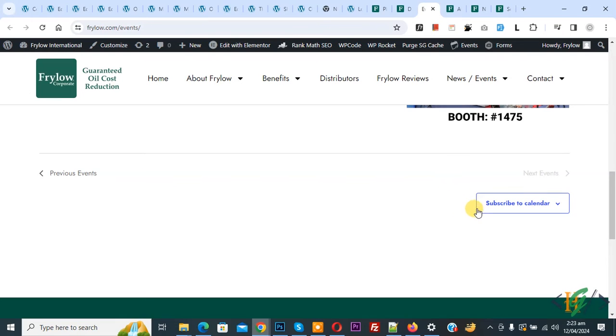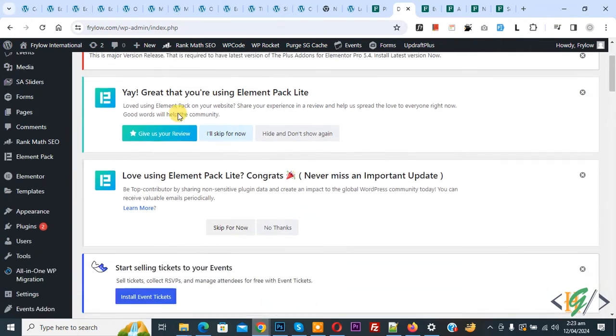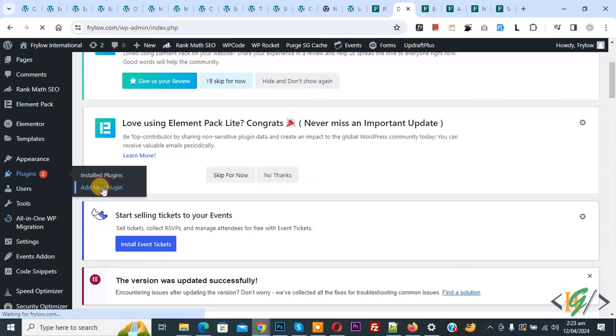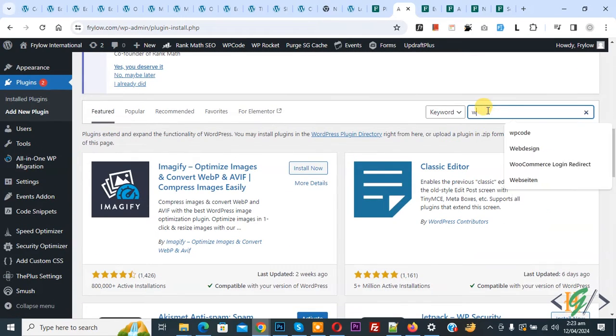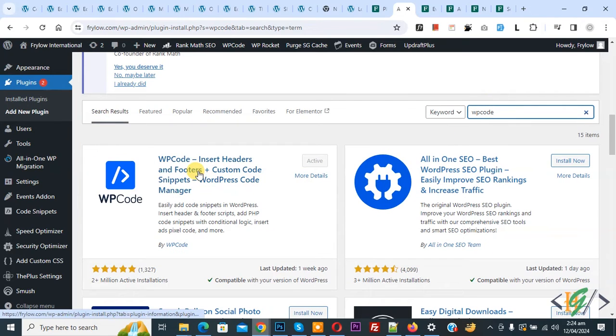So we are going to change this text. Now go to dashboard. On the left side you see Plugins, so click on Add New Plugin. Then in the search plugin box write WPCode. So this is the plugin WPCode, Insert Headers and Footers, which we will use.